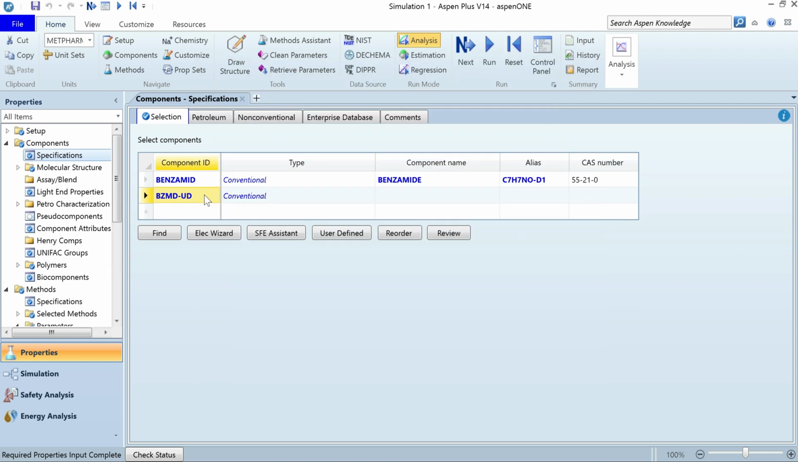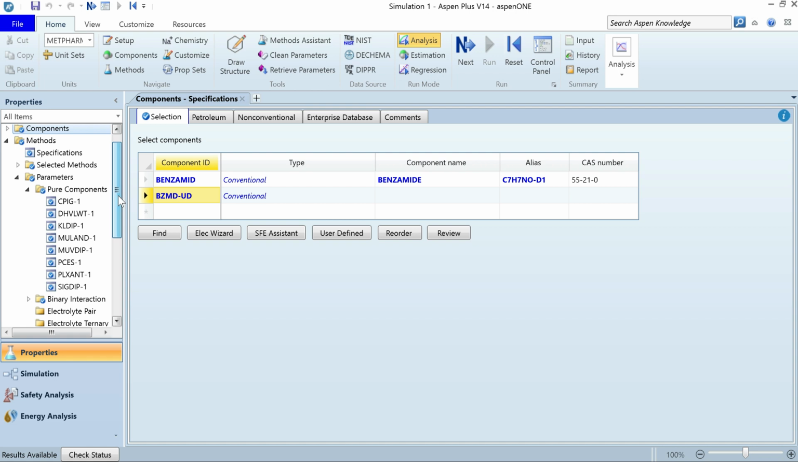So we have successfully defined the structure formula of the components. Now you can run the properties. As you can notice, the results are available. To view the results, you can go to the method section. Under the parameters pure components, these new tabs have appeared.